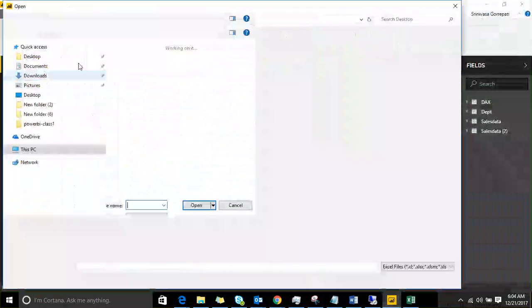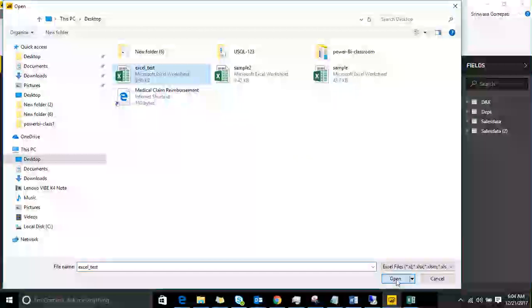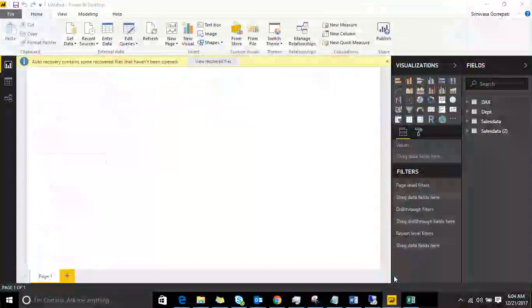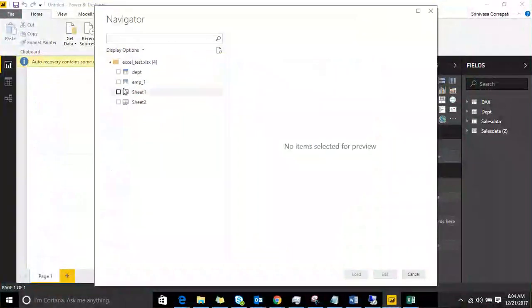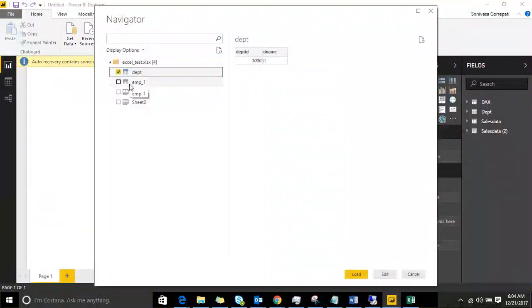Get data, Excel underscore test. You can see the employee underscore 1 table, whatever we have as part of Sheet 2, and the department table whatever I have. So in a single sheet I have two tables, and those two are getting displayed. Like that you can have 10 tables in a single sheet, and the 10 tables will get displayed over here.